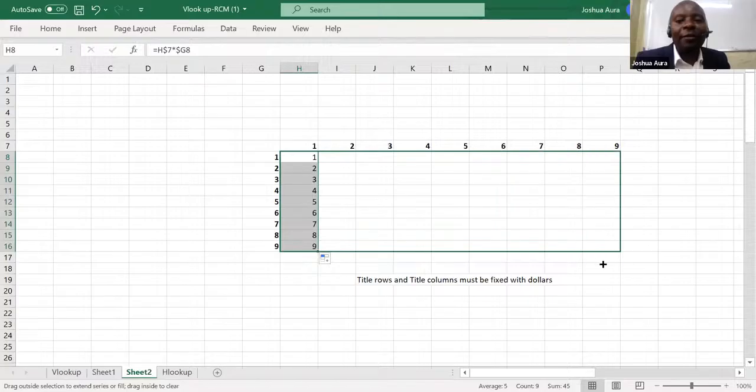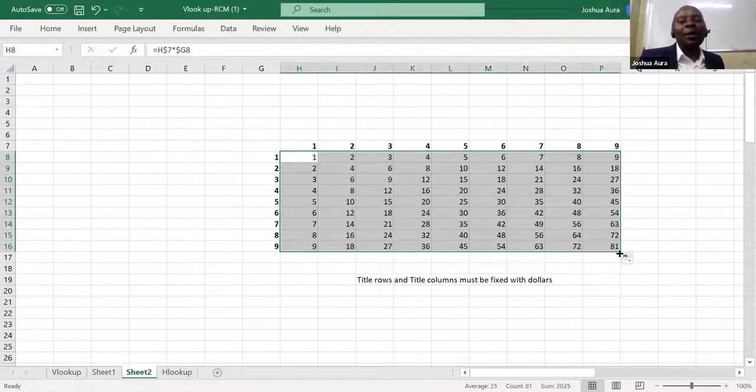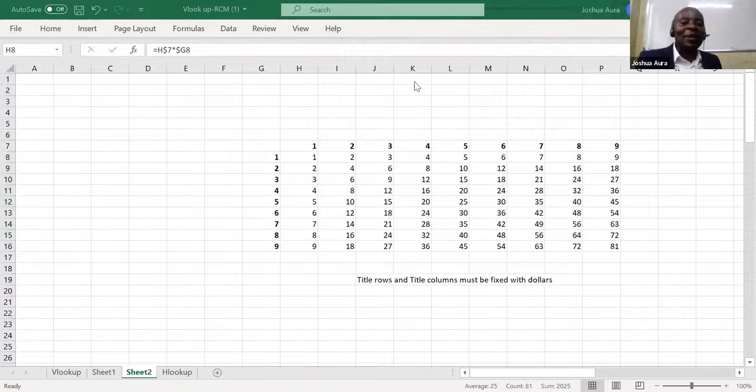I can drag it either way, mpaka kwa 9, itafika ile ulikuwa ukiona primary school 81. I would want to repeat this, ladies and gentlemen.